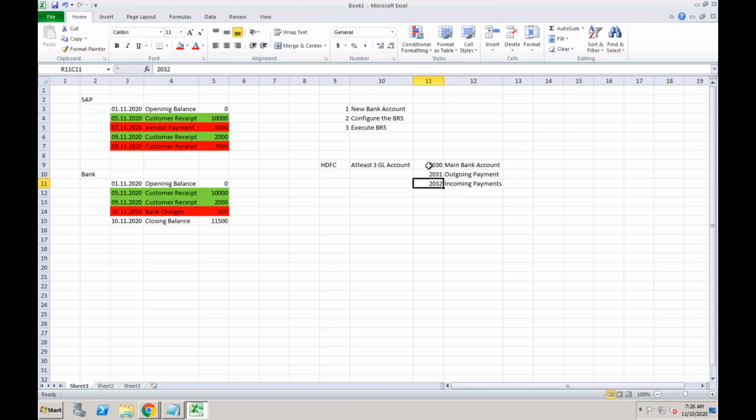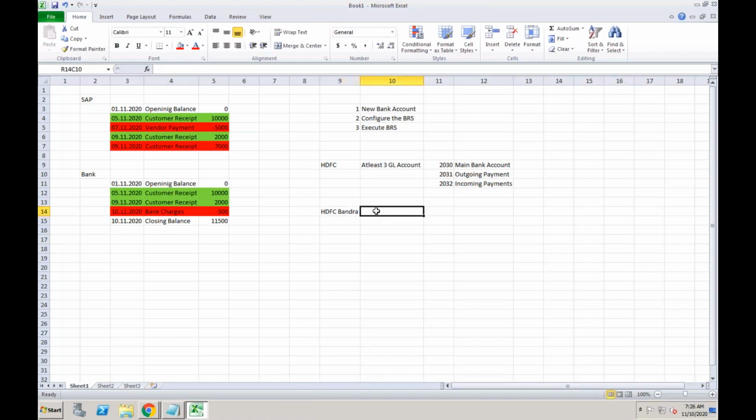Number two, I need to create a house bank. We already know what a bank key and a house bank are, so let's take this practical example. I opened a new bank account in HDFC, maybe Bandra, in Bandra. So this HDFC Bandra has some address, maybe BKC, Bandra West, Mumbai. I'm just writing anything. This is the address. In this particular branch, I am opening the bank account.